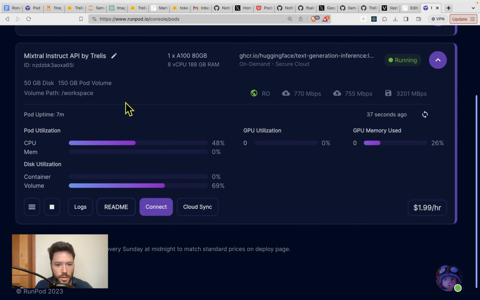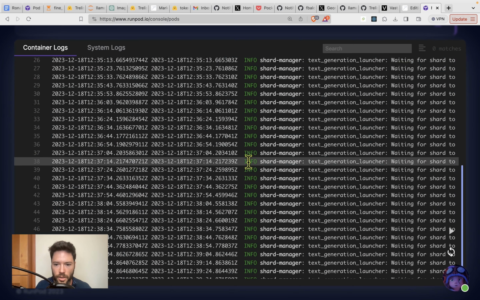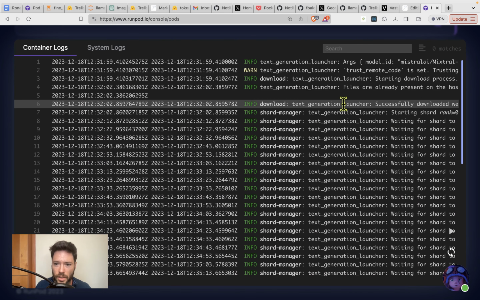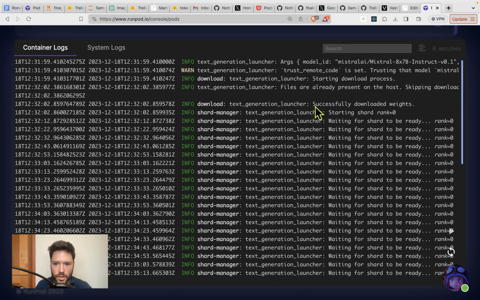Here I am with my instance up and running, and you can see that about 69% of the disk space has been taken up because there's just over 100 gigabytes of the weights that have been downloaded. And we can check in on the logs here. What we can see is that all of the weights have been downloaded. This can take some time.